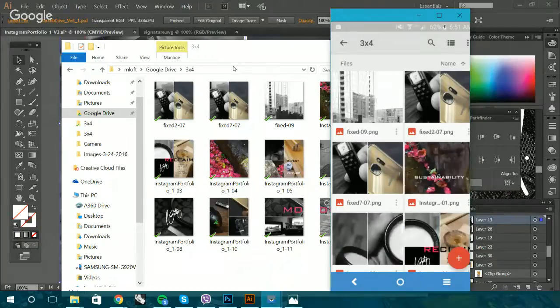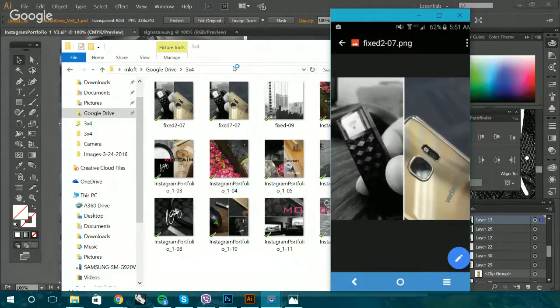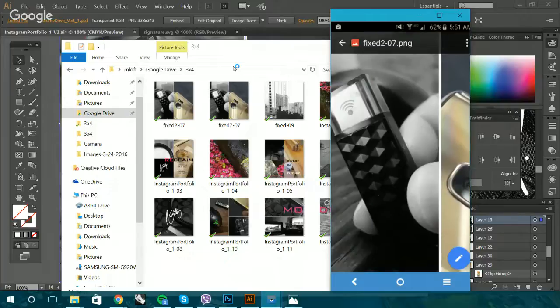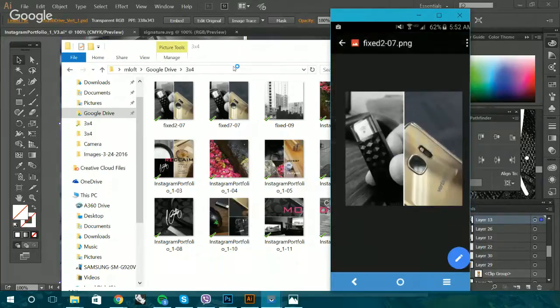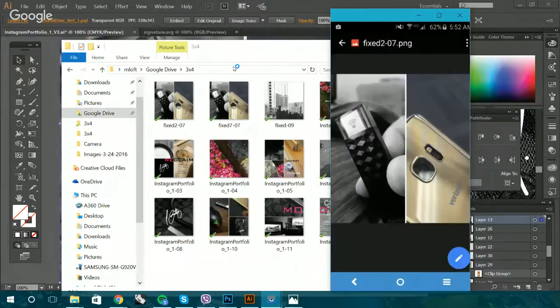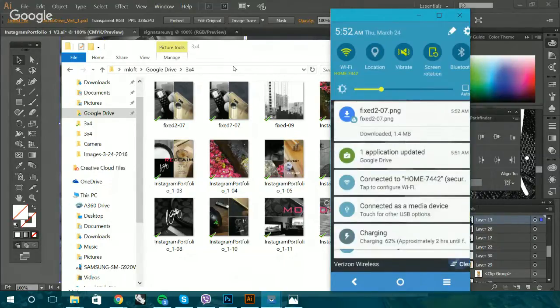Now that picture shows up pretty good. Fixed 7 PNG 7. Now I can get a better idea of how the image looks on Google. That's pretty good. So I think that's good. I hit the menu here, then I can do download from there. Fixed 7. And it downloaded just like that.